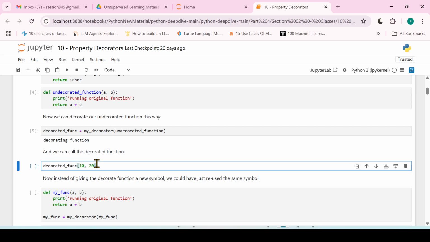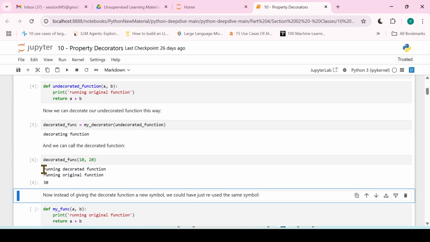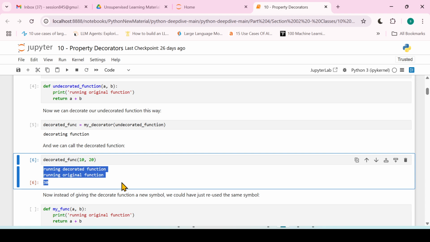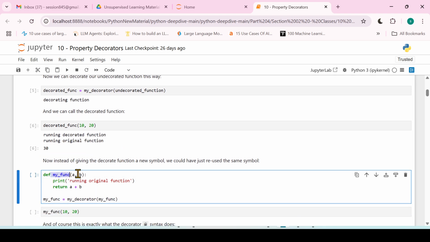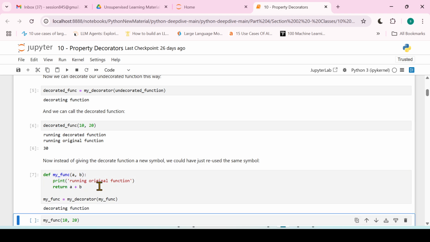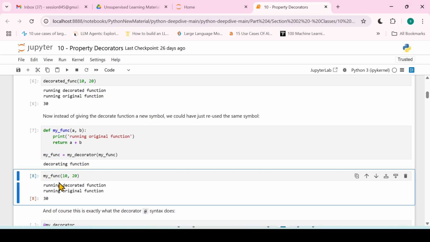To call this function, we pass the arguments, 10 and 20, as a and b, and now we can see that it has returned our original function's result. Here is another function we get as an argument, my func. Now we use this my func, and we say this function has been decorated.